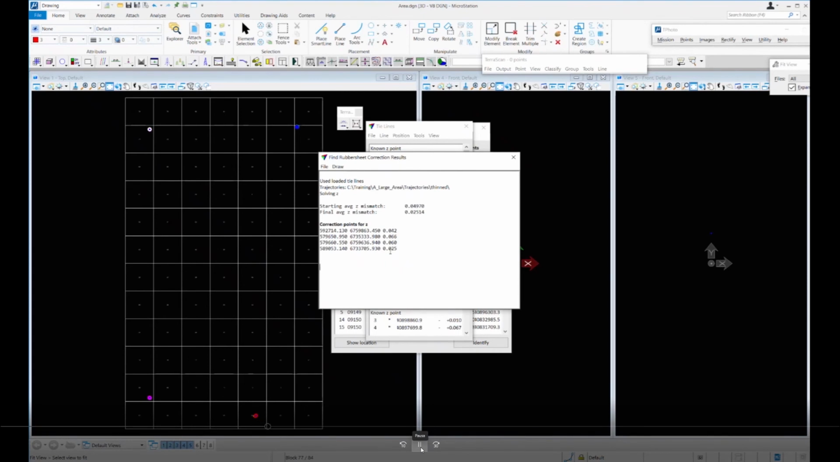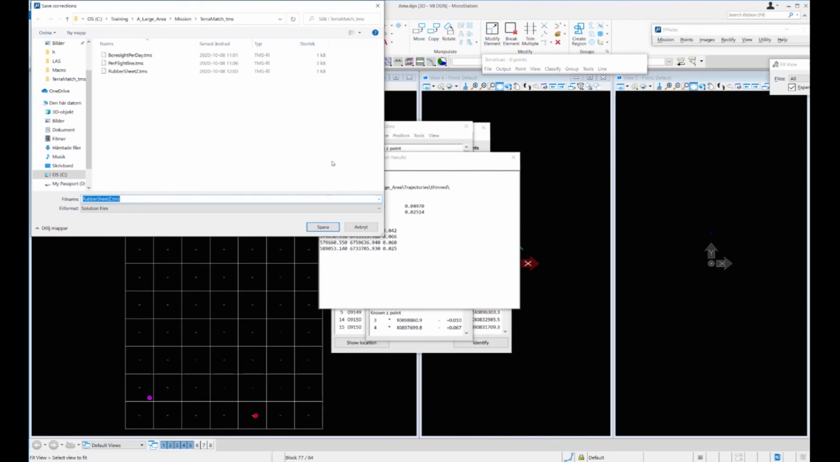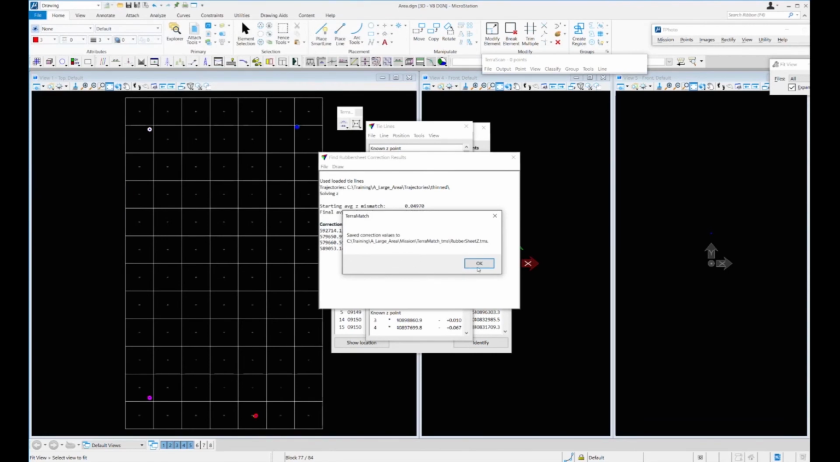So I could save also this correction as a TerraMatch solution file, so I can do save corrections. And I will call it rubber sheet elevation, rubber sheet set.